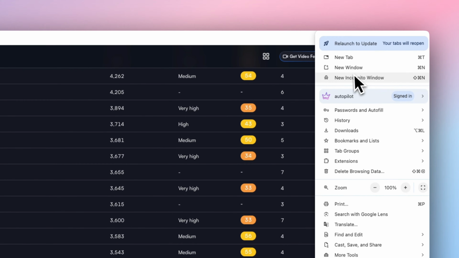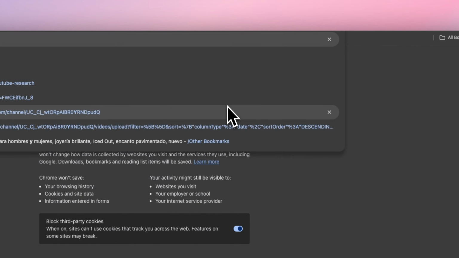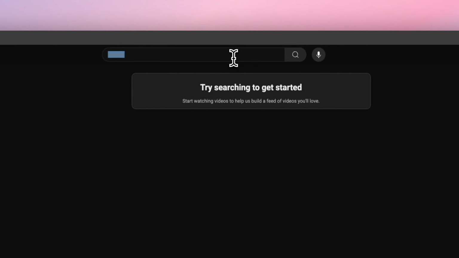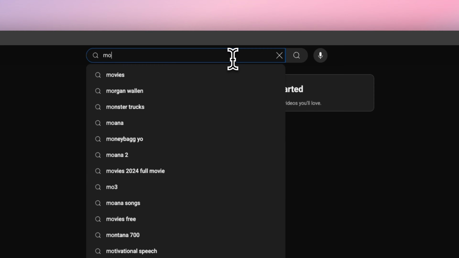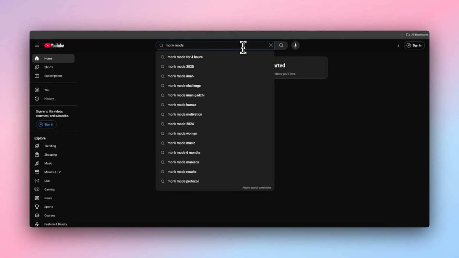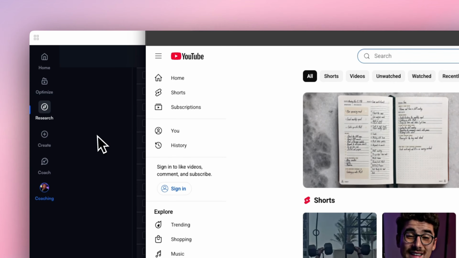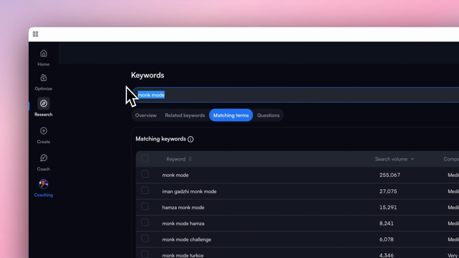In fact, let's go to an Incognito tab here. Let's go to YouTube, and let's search for the keyword monk mode. Okay, and we can start seeing: we have monk mode challenge. That's not bad. Monk mode results, monk mode protocol. That's actually probably a better keyword, right? Monk mode protocol. Let's see what this spits out for us.